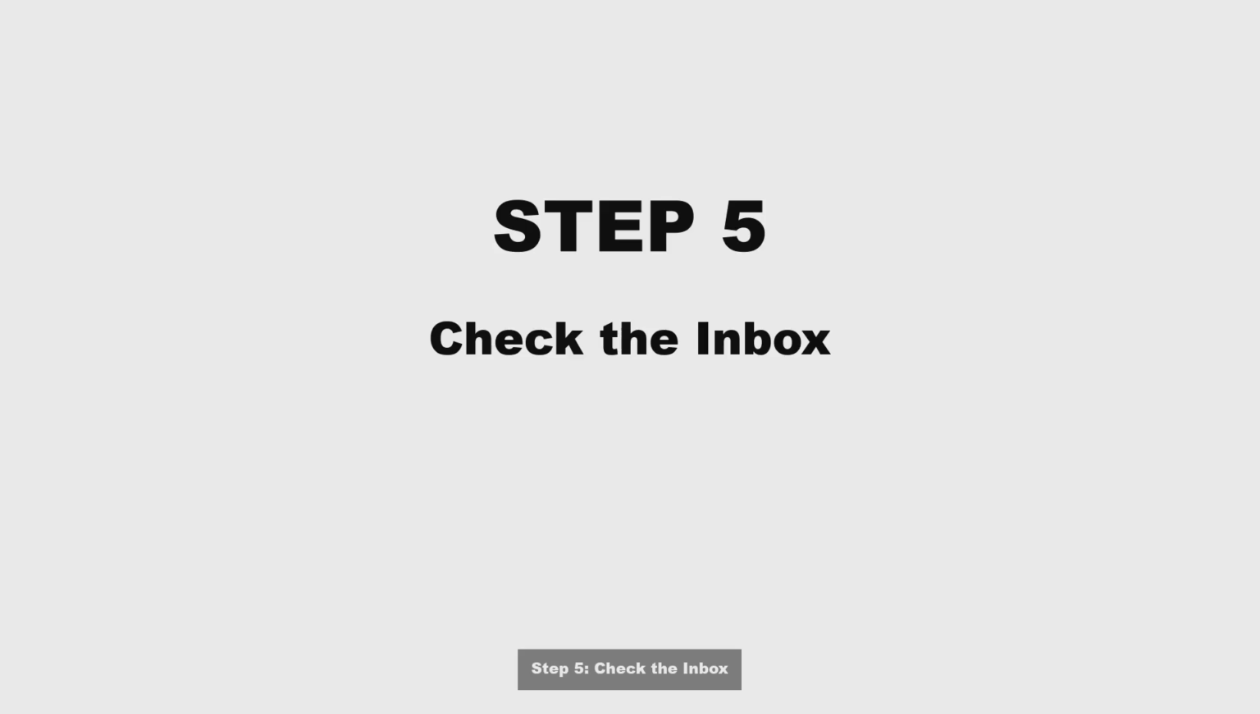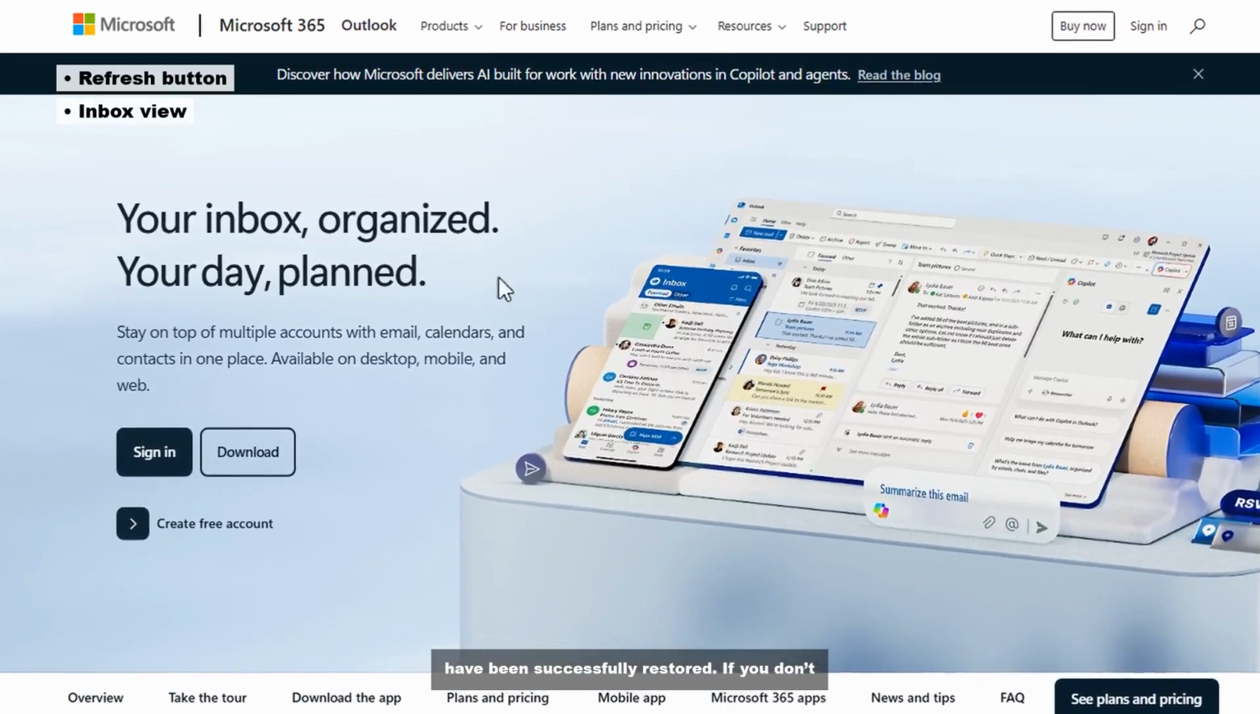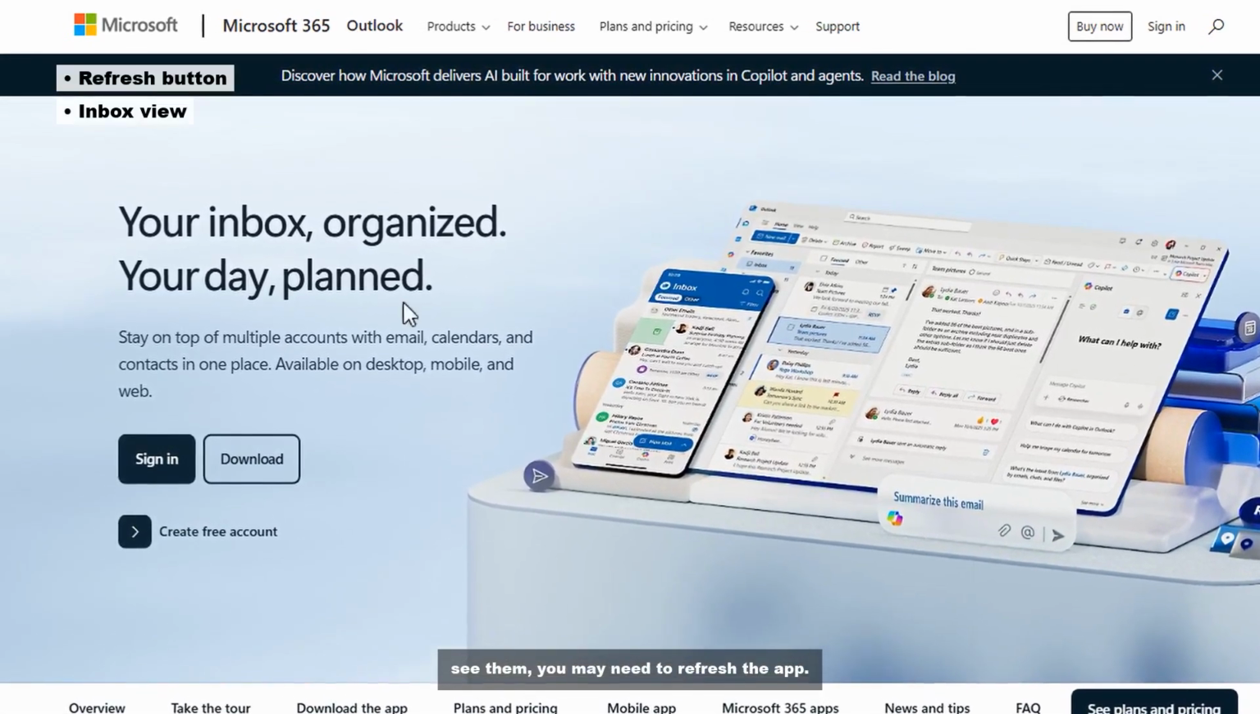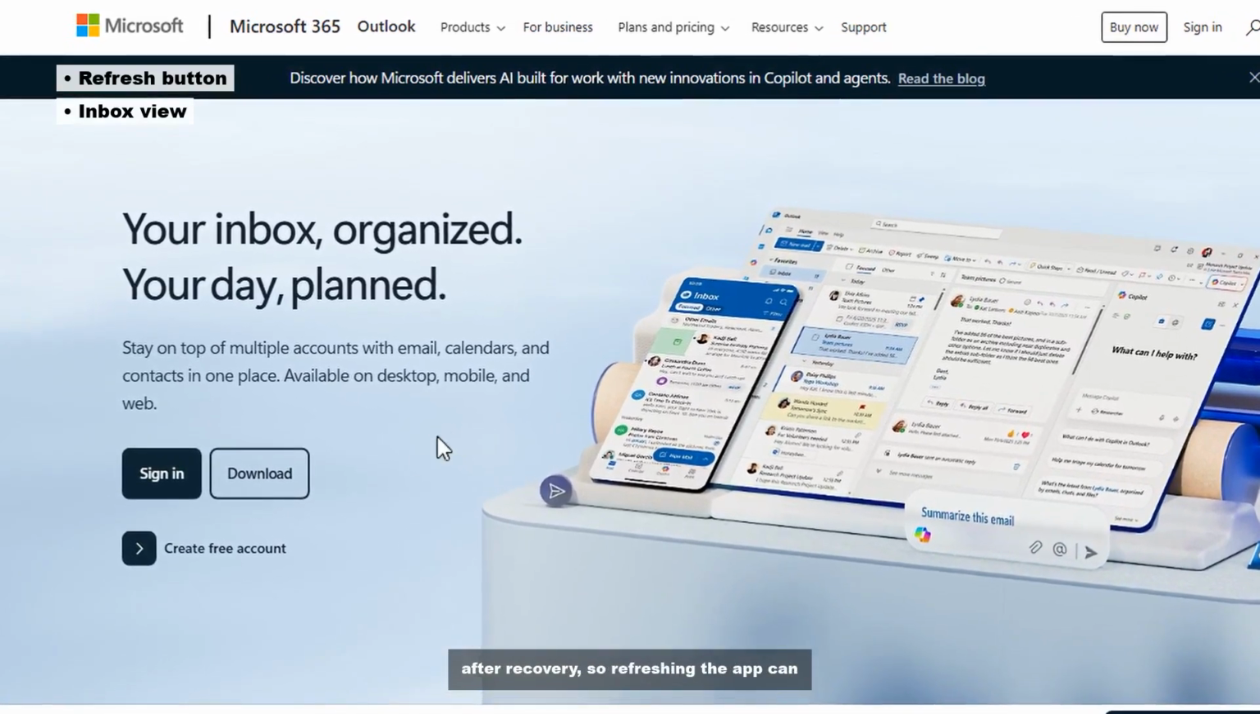Step 5. Check the inbox. Go back to your inbox to ensure the emails have been successfully restored. If you don't see them, you may need to refresh the app. Sometimes, emails may not appear immediately after recovery, so refreshing the app can help.